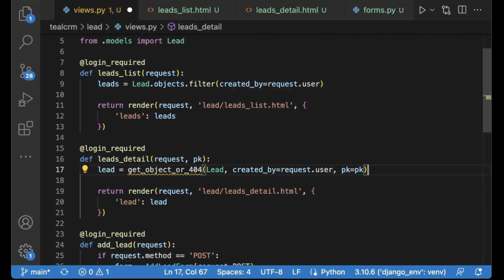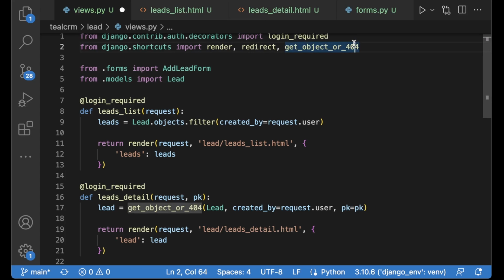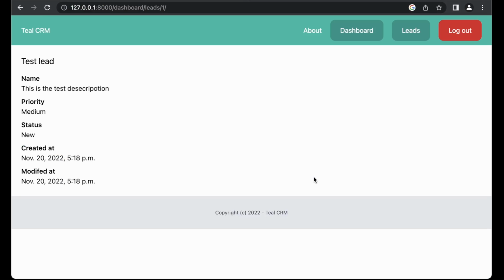So what happens here is that I get the object, or Django will raise a 404 error for us, and I get this object based on this database model where the created_by has to be you and the primary key has to be the one up in there. So now I get this error down here because I haven't imported this. get_object_or_404 is also a shortcut from Django. So if I just save this now and refresh, everything is as it was before.